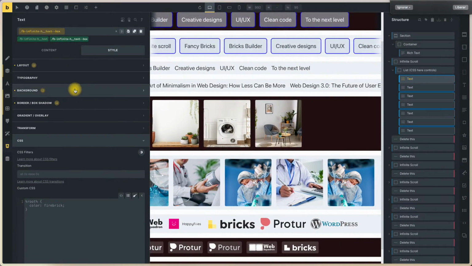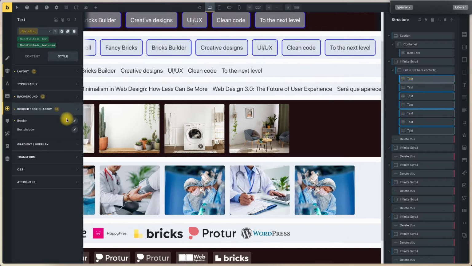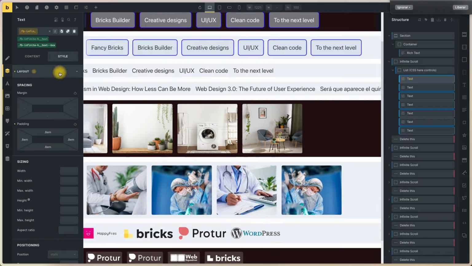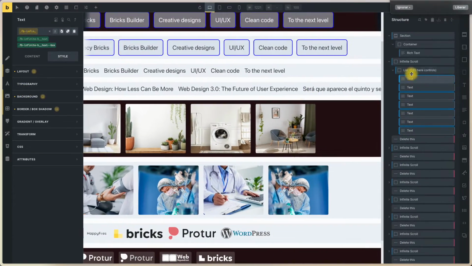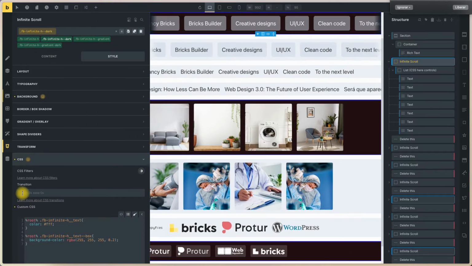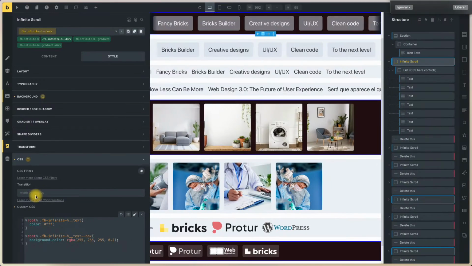Click on the class, and you can see that this is a background, and the border, and a border radius. You can edit this, and the padding. These values you can edit for this class. And for the dark CSS, change these values.